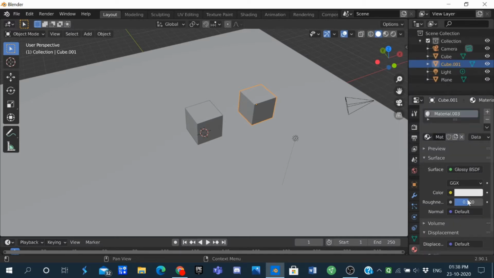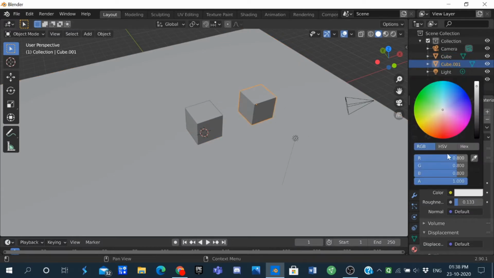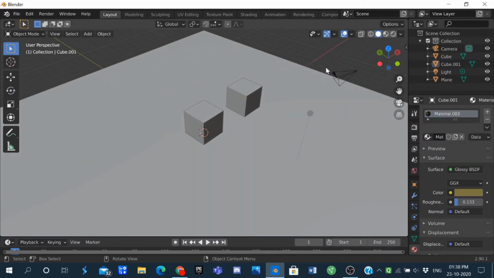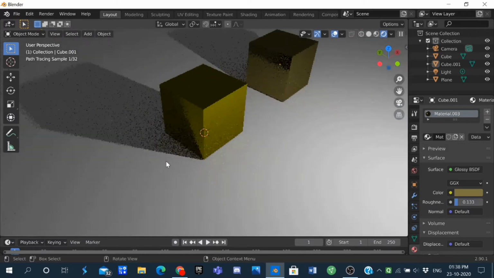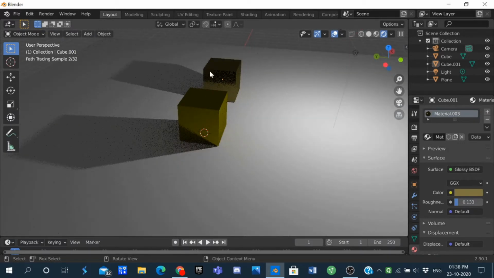In the roughness 0.133, and for this first cube also. In the second cube, go to RGB. For red, type 0.212. For green, type 0.175. For blue, type 0.055. Okay, so let's check it out. So now you can see this is the golden color and that's metallic gold.